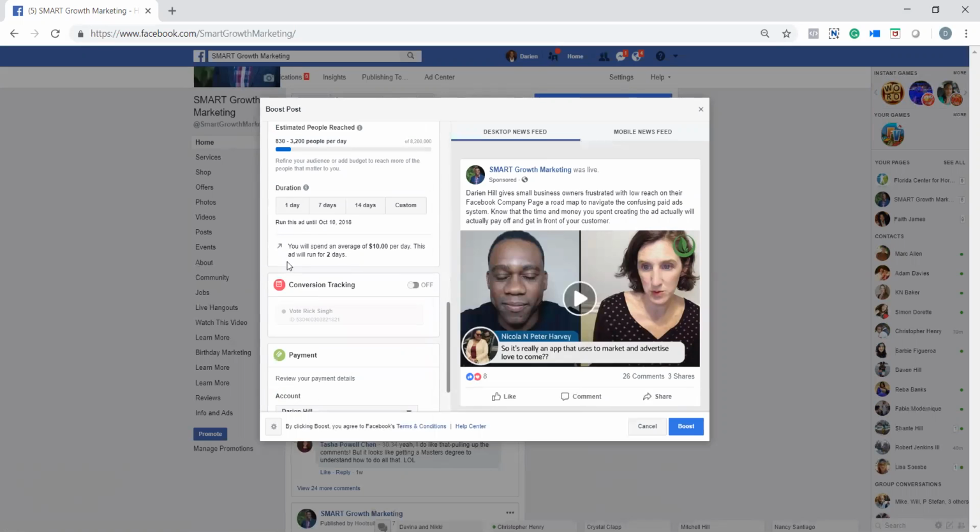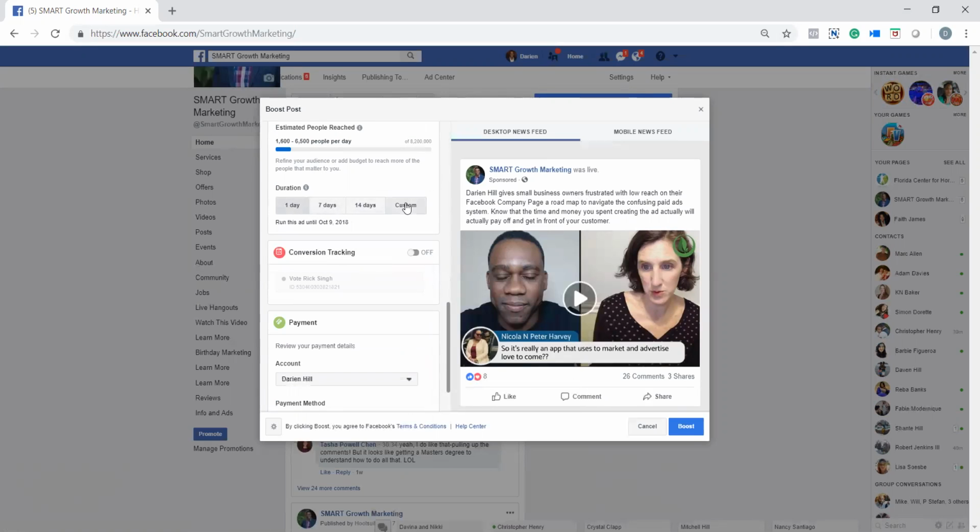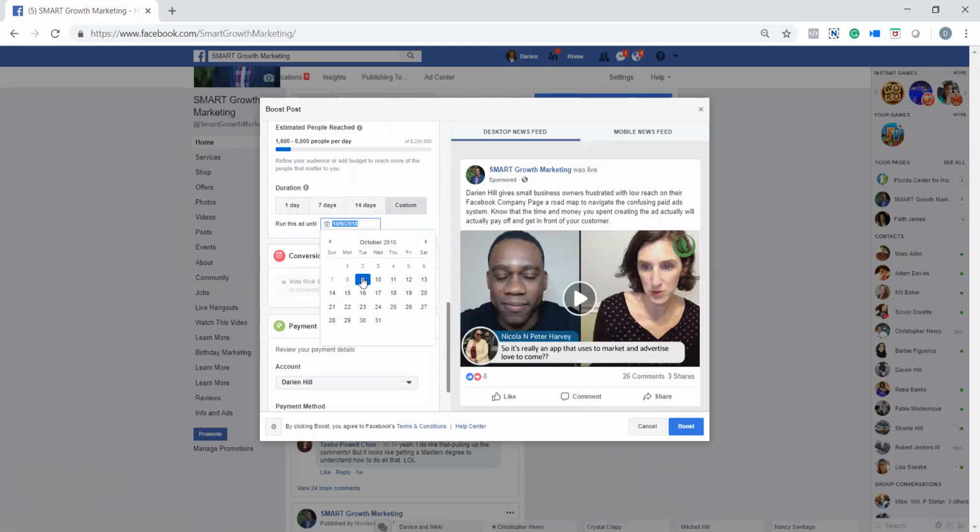And then you can select what the duration is. Do you want it to run for 1 day, 7 days, 14, or even custom? Custom allows you to select the time when it starts and when it ends, okay? So right here, you see this thing called conversion tracking. Unless you're familiar with Facebook's tracking pixel, which is a code that Facebook provides that you need to install on your website, I wouldn't necessarily touch this feature here, okay?